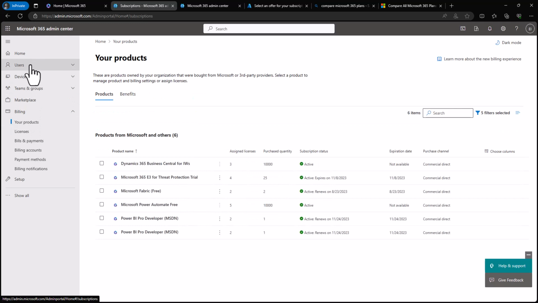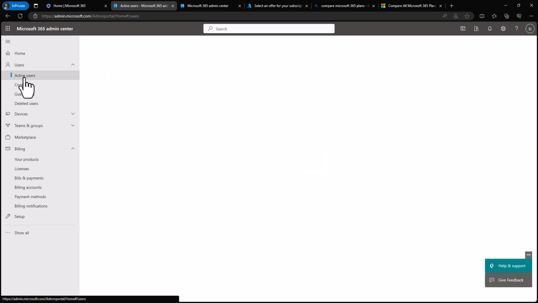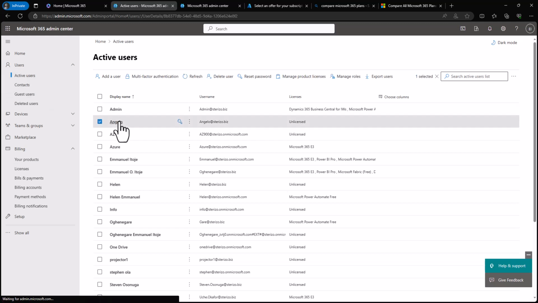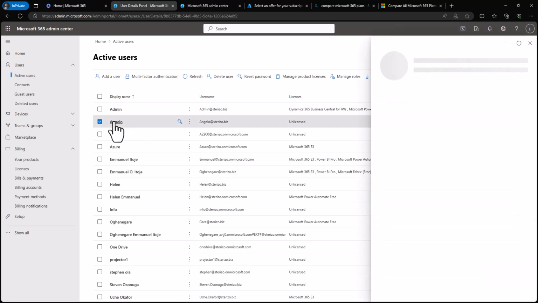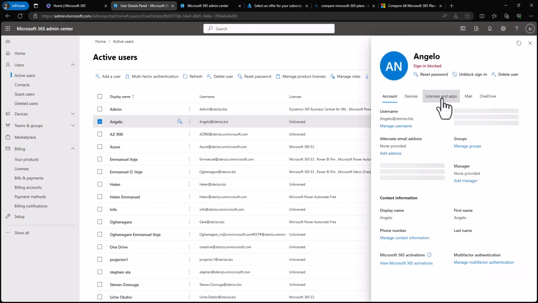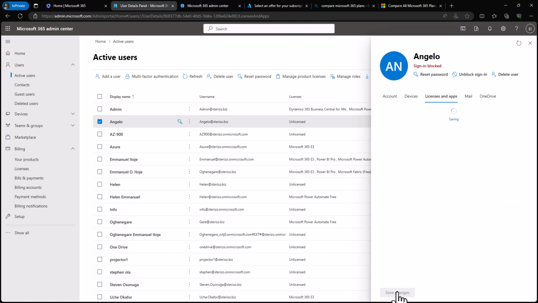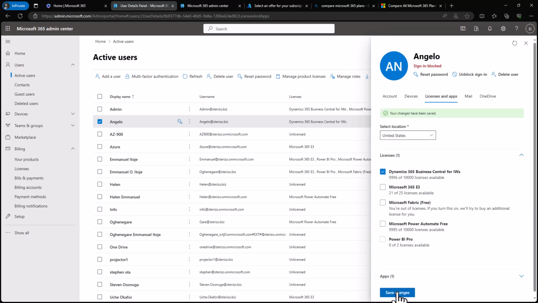Like for example, now if I click on users and active users here, this is actually the difference between the subscription that you purchased directly and the subscription that was purchased through a CSP. So let's say for this user now, this Angelo is not licensed. I can click on Angelo, then I can click on licenses and apps. Let's say I want to assign Angelo the Dynamics 365 Business Central, for example. I click on save changes. So it's easy for me to assign the subscription.